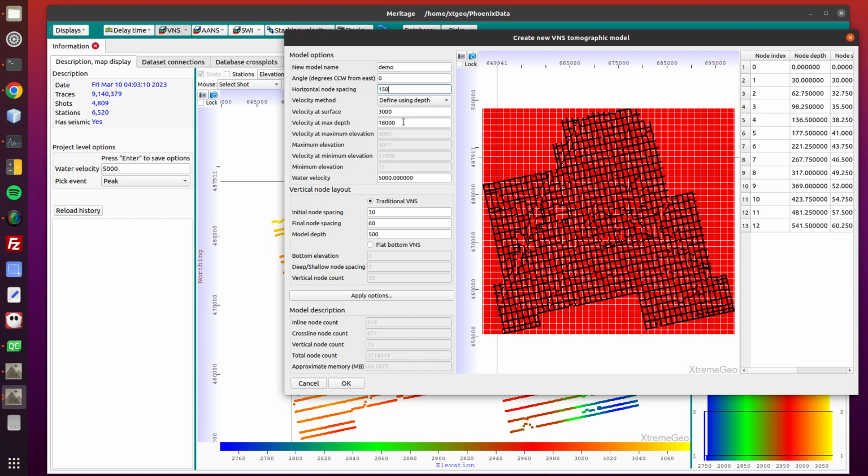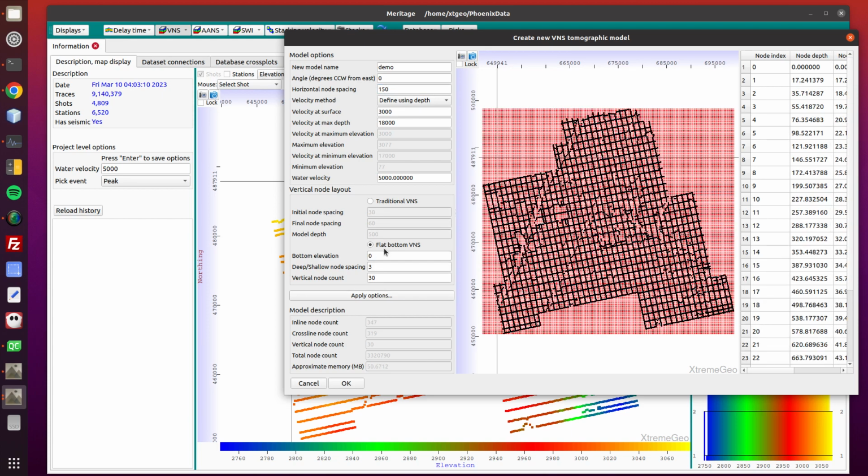Now, as far as the vertical node layout, you've got two choices. Traditional VNS is really, I should have called that just, Flatirons VNS. You give it a spacing at the surface and at max depth, and then how deep do you want to go? I pretty much never use that version. I use the flat bottom VNS. You give it the bottom elevation. Our survey starts at about 3,000 foot of elevation. So I'm going to go down to, let's say, 500 feet above sea level.